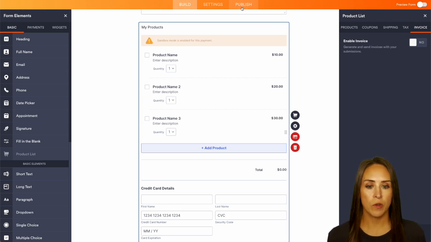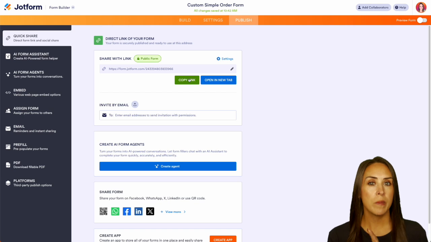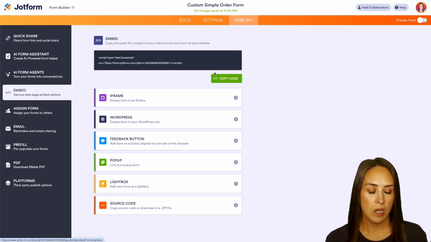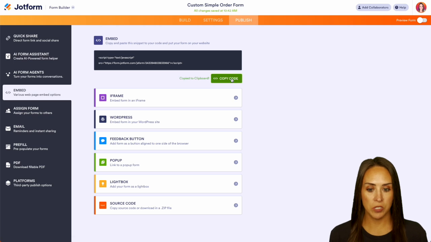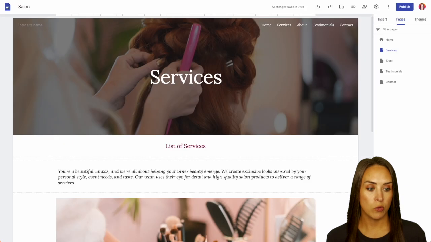I'm gonna jump over to our publish tab. If we wanted to share this form outright, we can always copy this link and share it through email or social media. But again, we're gonna be embedding this on our website. So on the left-hand side, we're gonna choose to embed. I'm gonna copy this very basic code up at the top, but you can see there's lots of other ways that you can embed your form. And I'm gonna jump over to my Google website.